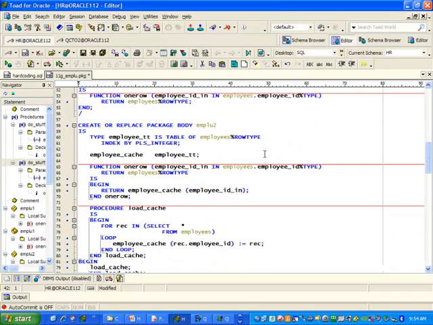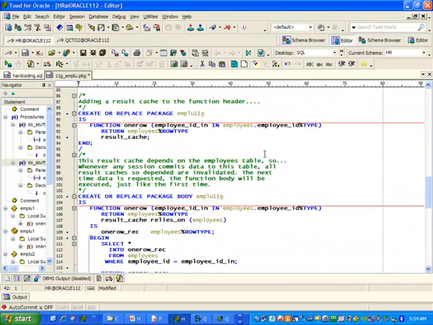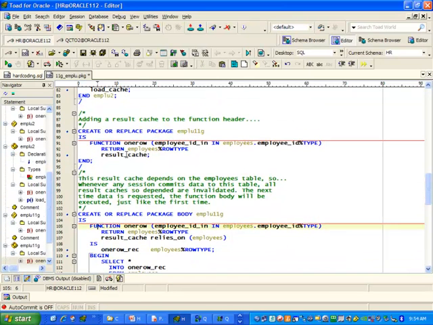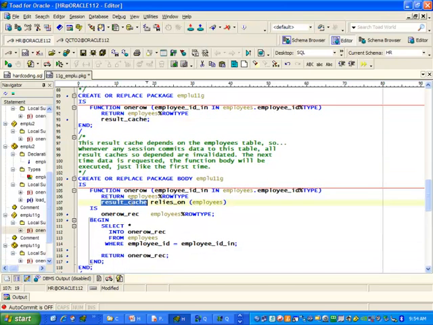Finally, what I'm going to do is go back to my original package and add the function result cache. So I go to my function that existed already. Here it is, my select statement, hidden inside my function. And all I'm going to do is add a keyword, result cache. And in my package body, I'll add the result cache keyword as well.